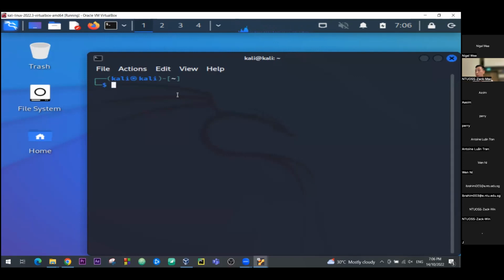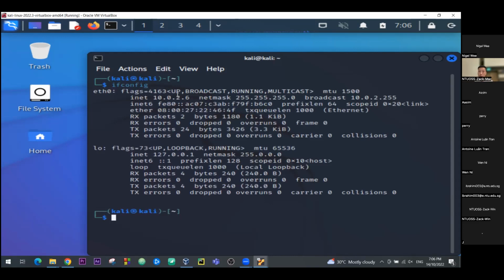Okay, if no one has any problem, once you reach here, the first step is to check your own IP address. You can just use the command ifconfig to see your own IP address. In this case, my allocated IP address is 10.0.2.6. Then you can use netdiscover to try to discover the target machine in your network.